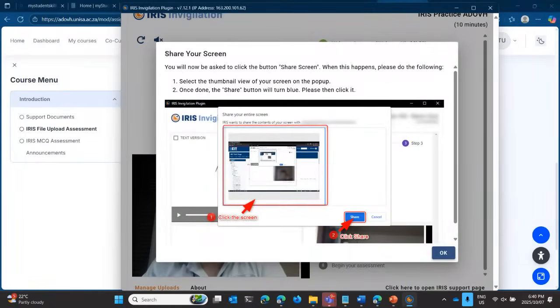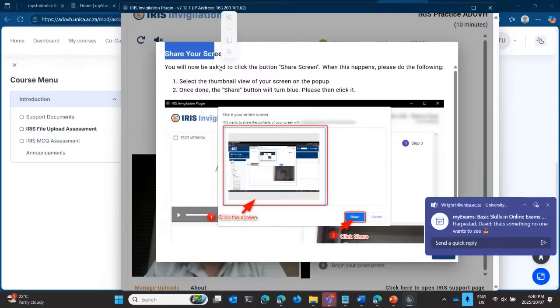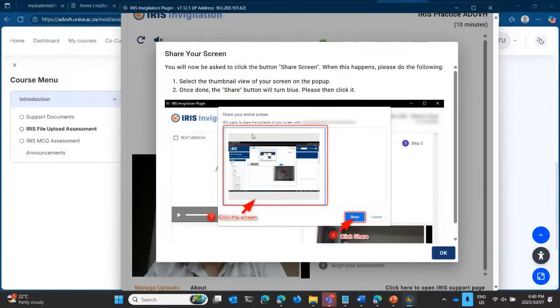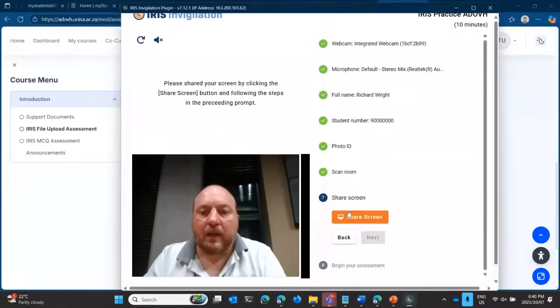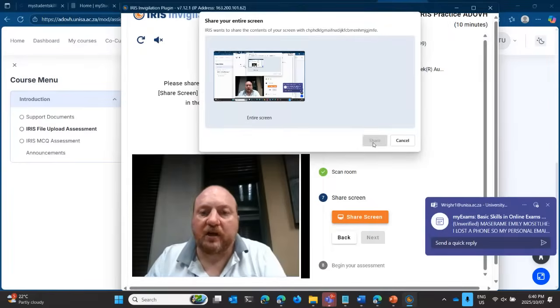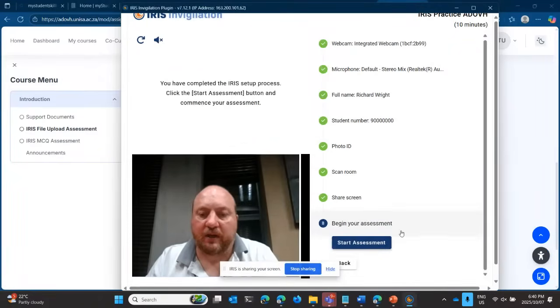Now, lastly, it will bring up this message, share your screen. The reason I mention this is because this is where most people get stuck. As I mentioned already, you can only have one monitor connected. But even though you only have one monitor, you have to click on it to share it. I'm quickly going to click OK over here, and then select share screen. You'll notice here I can't share. I need to click on it first and then click on share. And then I can go next. Now I can click start assessment.